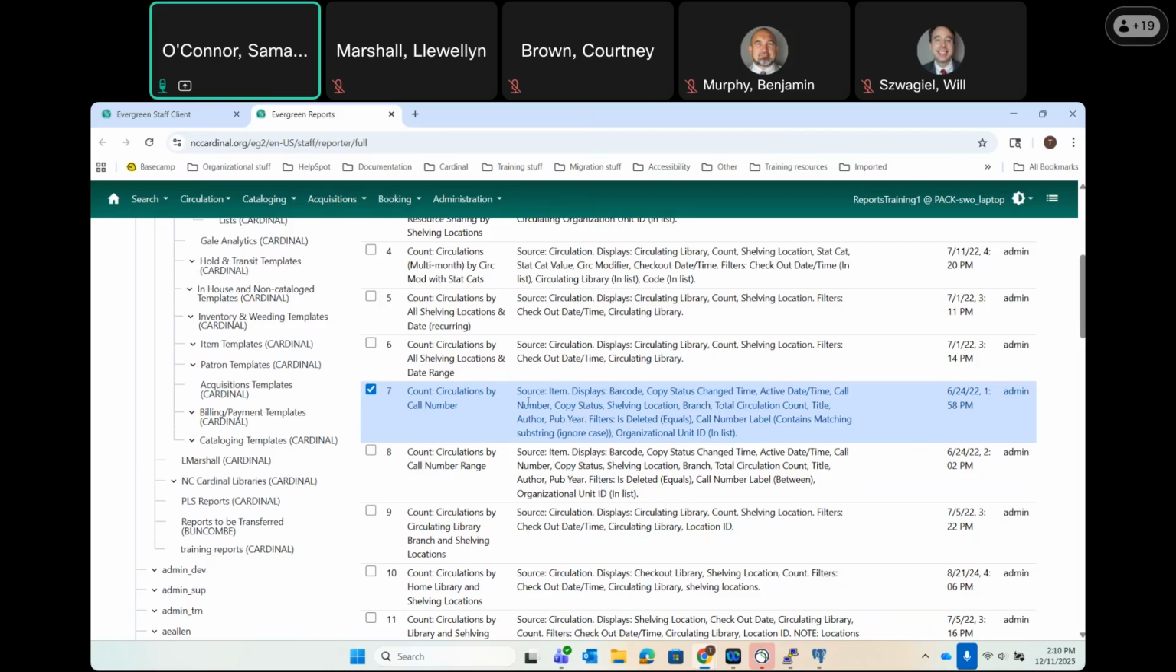If I want to move forward with it, all I have to do is right click on it and choose clone template. So once I've selected that template that's owned by somebody else, whether it's in the centralized reports templates folder or it's with a colleague at my library, all I have to do to bring it into my own account is to click clone.